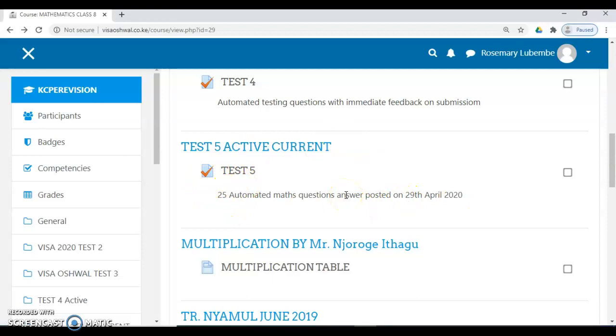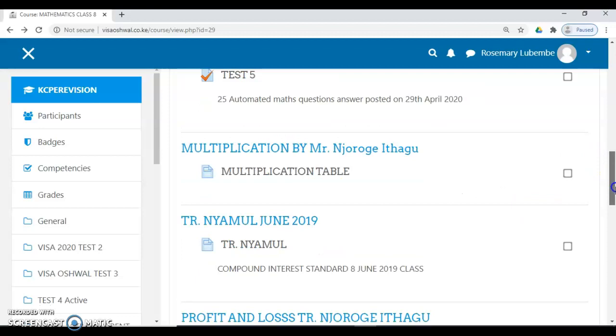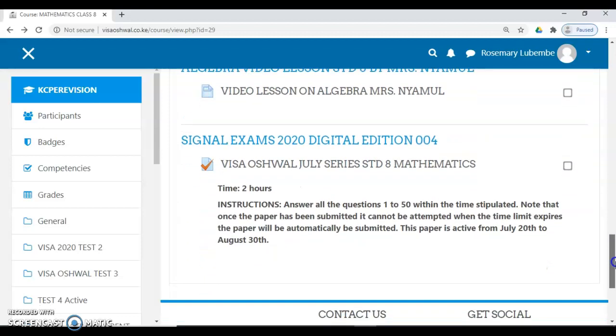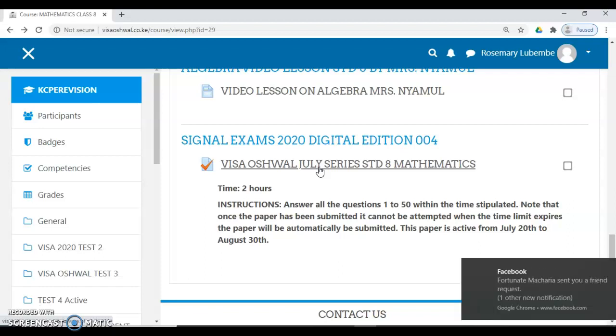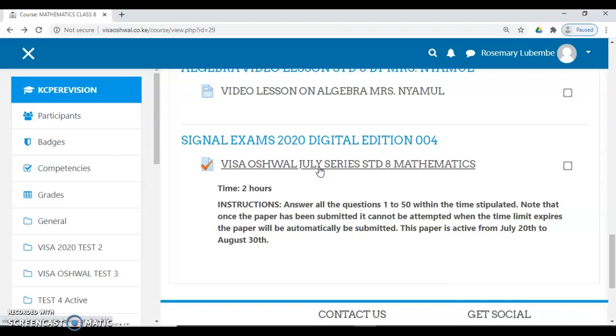And these tests in this particular Sunspace automark themselves. For example, you want to take a test in this paper here, the Oshwal July series mathematics. This test is actually protected. It means that when you click on it, it will ask you for a password to open, because we don't want just anybody to click on the test and do it, and maybe it is timed and has to be graded.